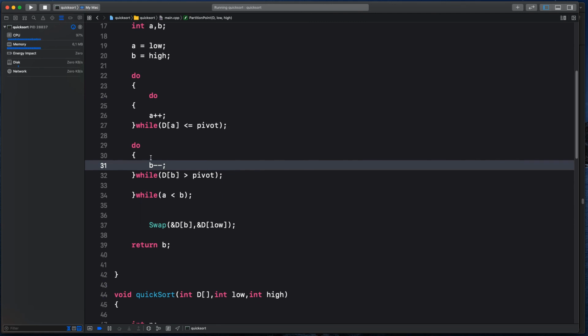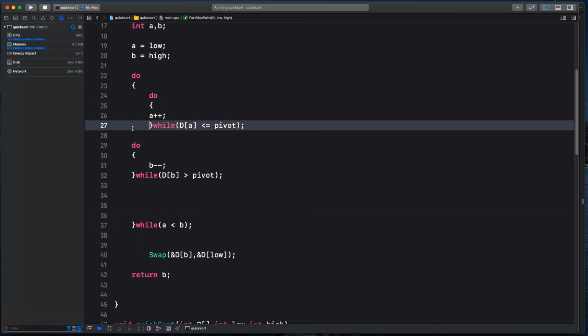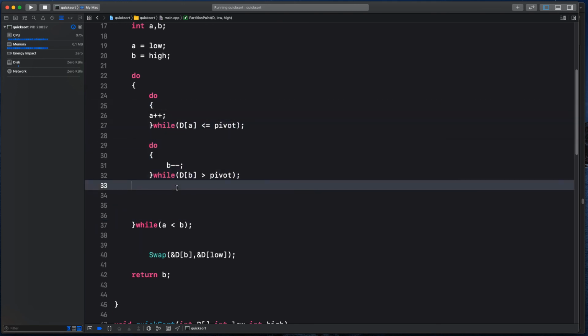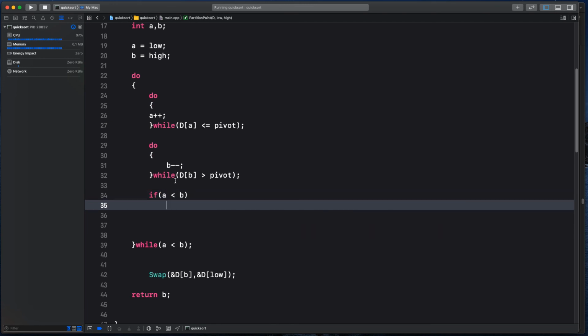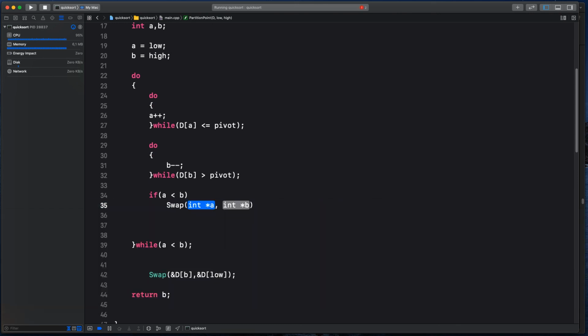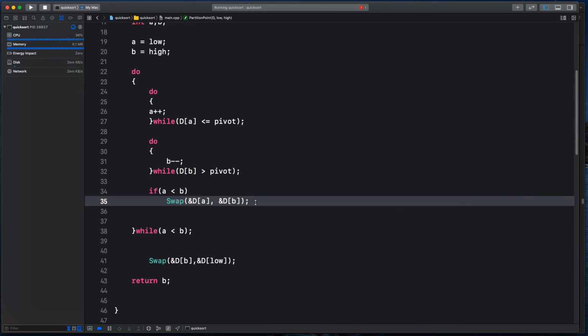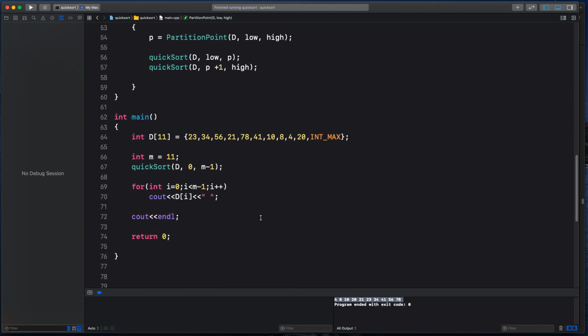Then inside these do while loops, we have to make a swap. If a is larger than, if a is, we have to swap the values of a and b. Now let's run our program. Okay, this time our array is sorted: 4, 8, 10, 20, 21 and 78. Okay, our program works fine.